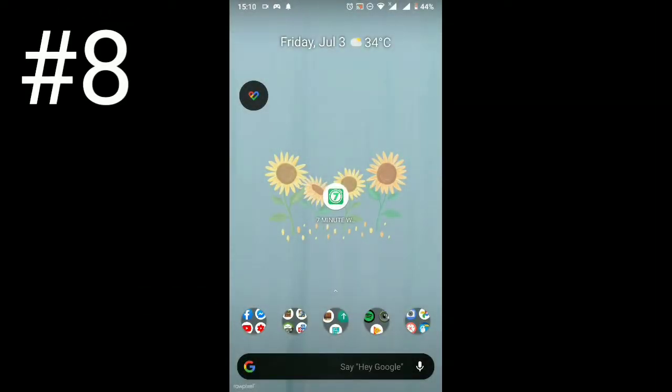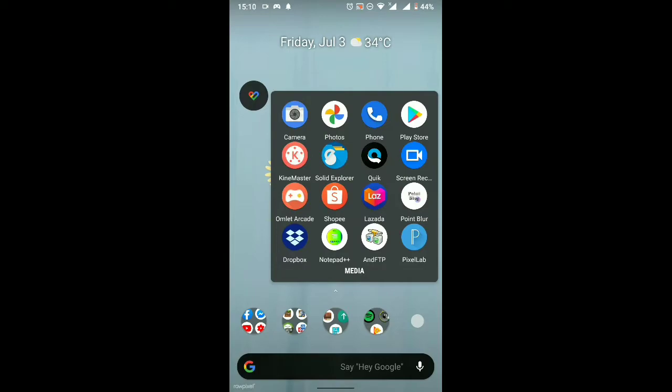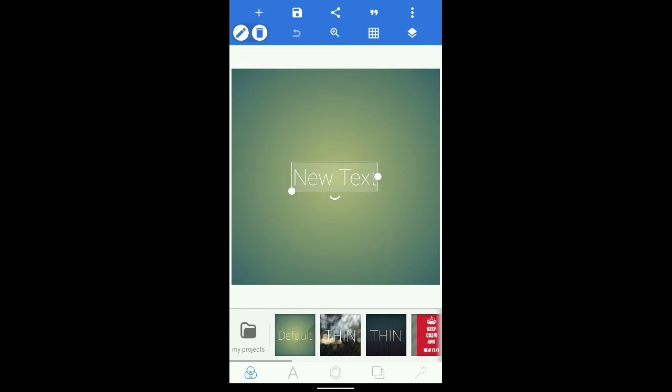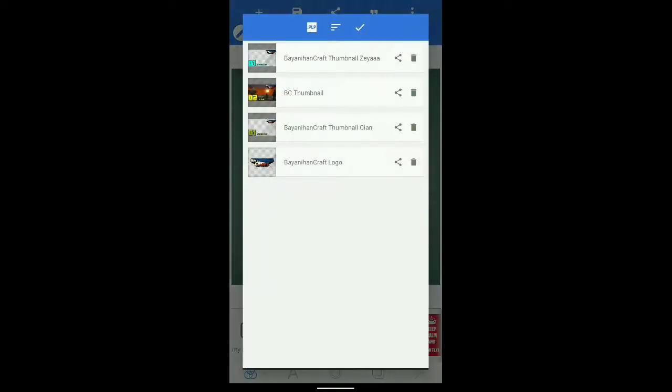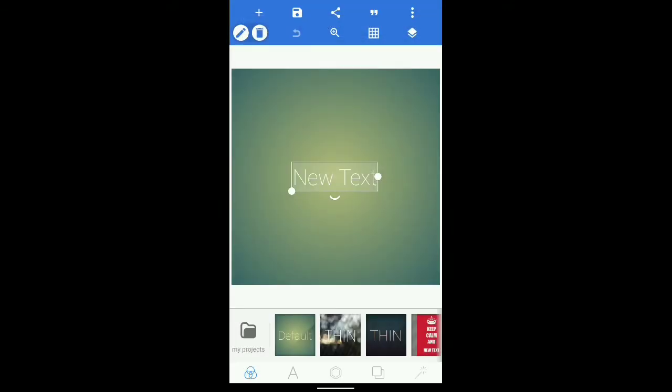Alright, for my thumbnail, I'm using this app, Pixel Lab. It's free, you can download it in Play Store. There's no payment for this. So there we go. Once you open it, it will look like this. I have here a template that I'm using, and just open PLP file. And then those are my templates, but for this one I'm gonna start from scratch, so you'll get the hang of it, or you can make your own.